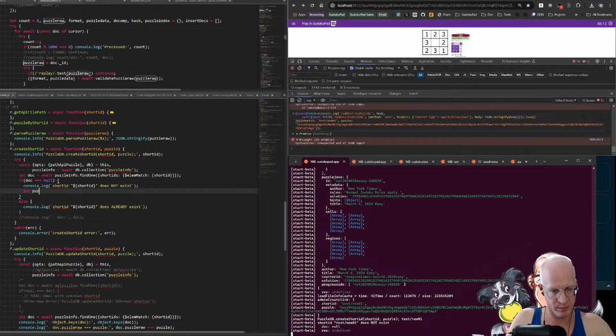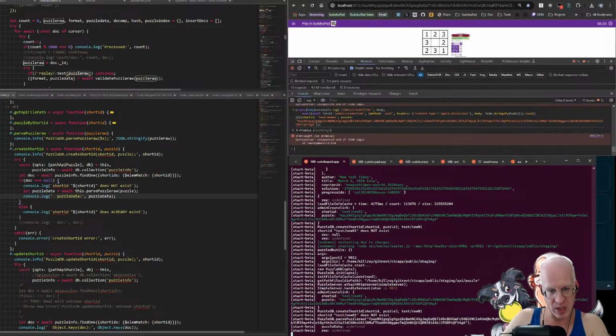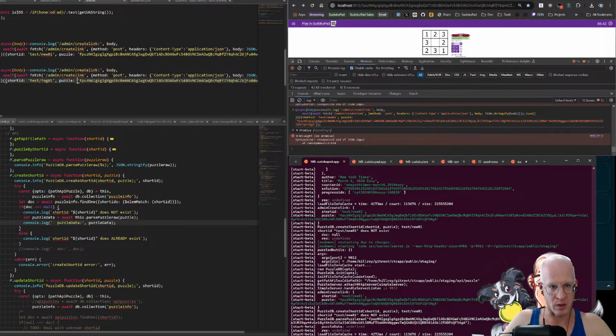Let puzzle data equal this dot group puzzle. All right, and that's basically what we need to fill in now. And maybe we'll just execute this on startup, and then every time I save it, it just runs it. So let us just do something like that, or like that.